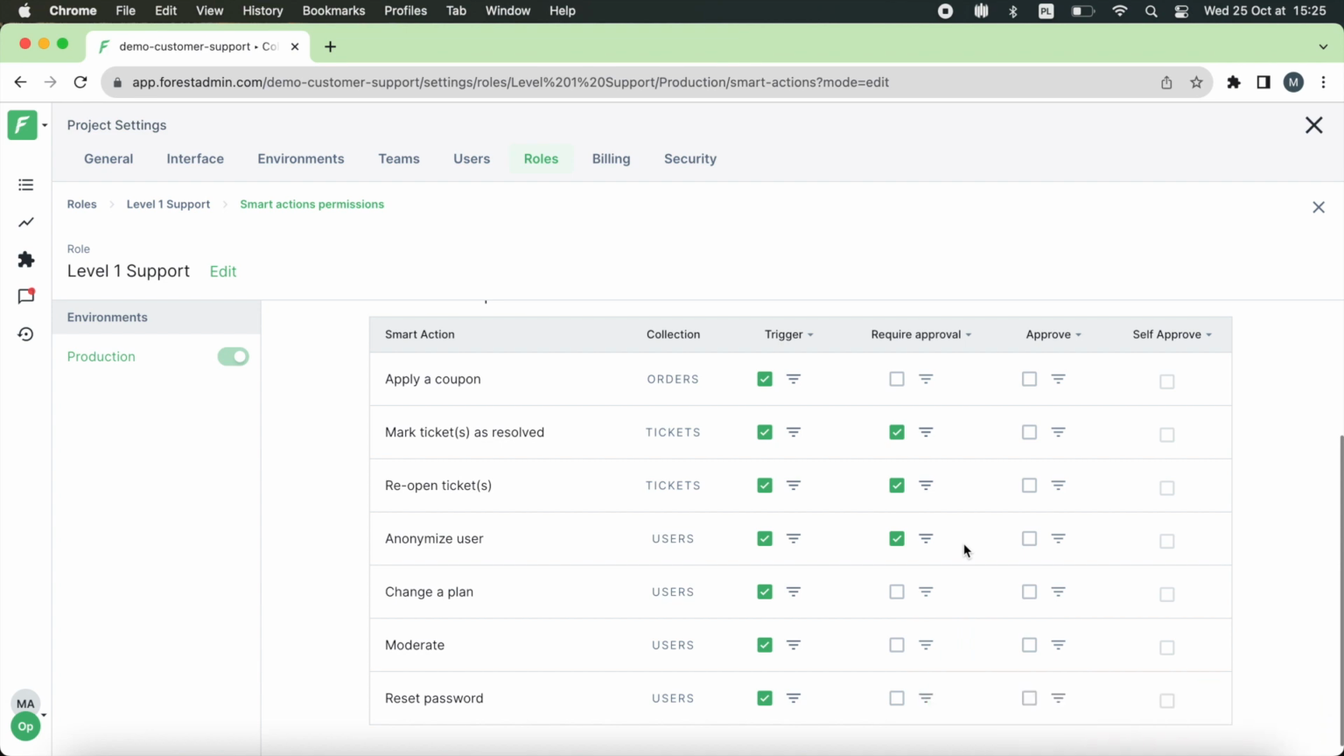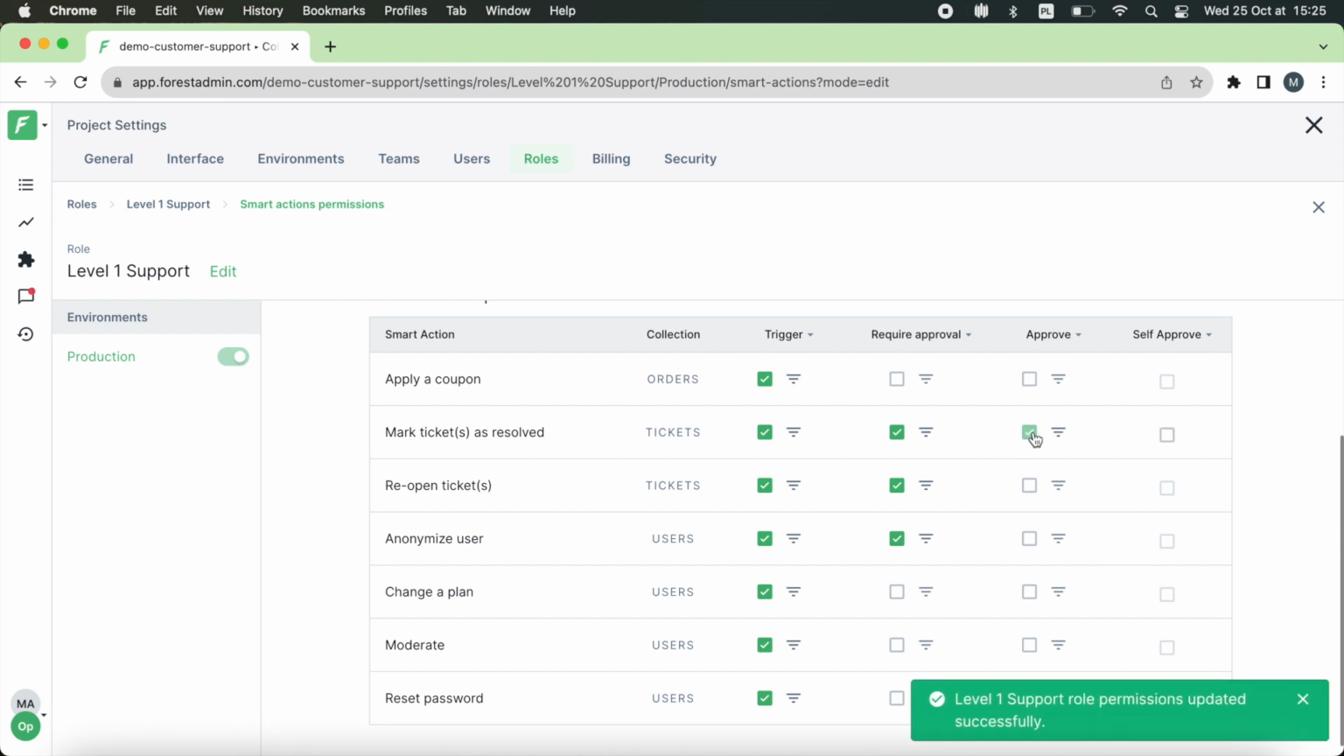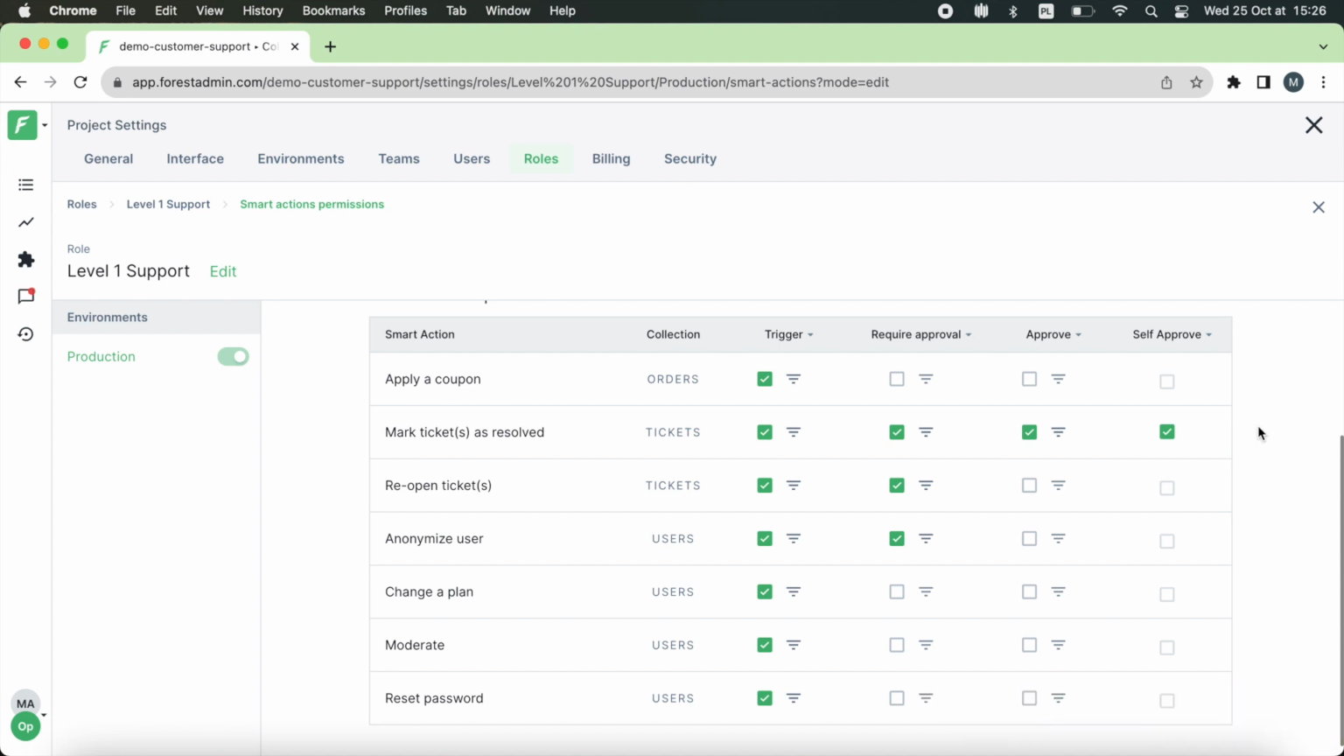Here, trigger means that a smart action will be executed immediately. This action will be logged, but it won't be a part of the approval workflow. Require approval means that such an action requires a manual approval from someone who has the role that allows it. Approve allows users assigned to this role to approve a request. And finally, self-approve means that you can allow users assigned to this role to approve their own request, which can be useful, for example, when an action needs to be performed immediately and a person who normally does this approval is not available.